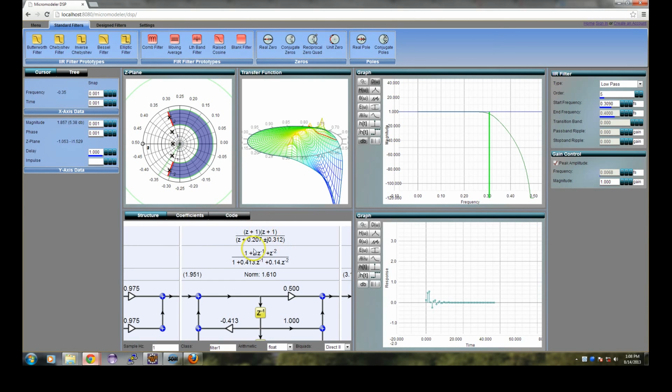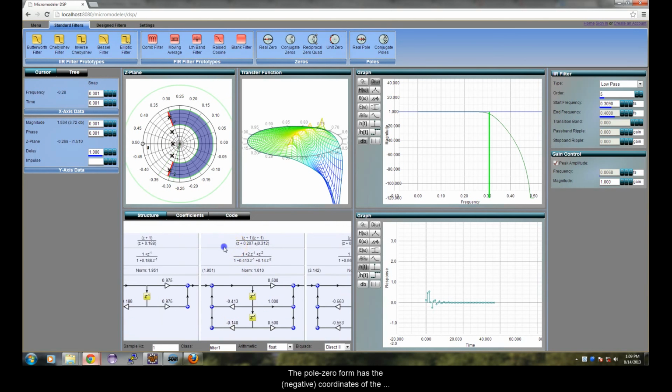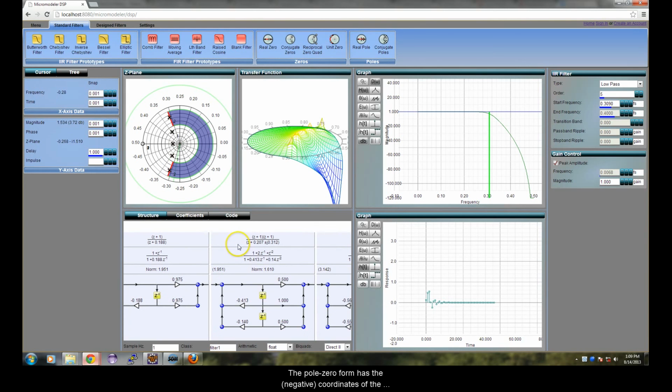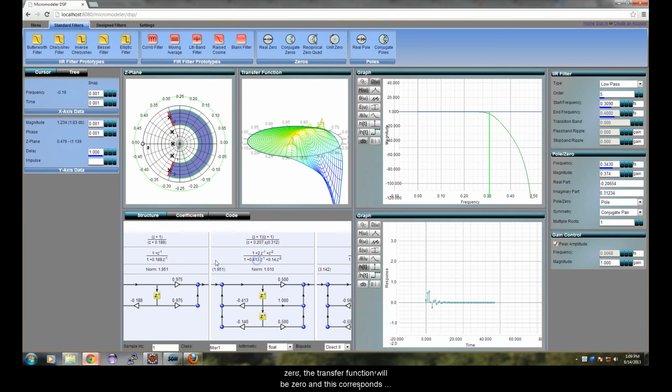The pole zero form has the negative coordinates of the zeros on the top row and the negative coordinates of the poles on the bottom row. When the top row equals 0, the transfer function will be 0, and this corresponds to a zero. When the bottom row equals 0, the transfer function will be infinite because we are dividing by 0, and this corresponds to a pole.